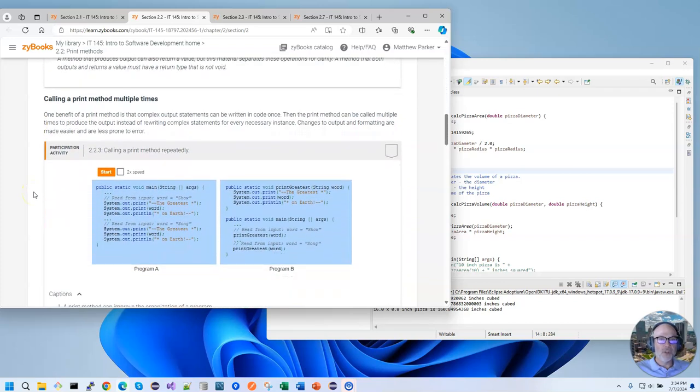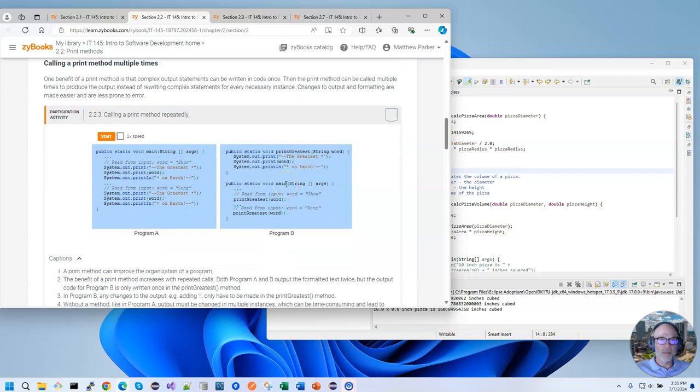Again, it's a method, so you can call it multiple times. So they've got this method called print greatest. It takes in a word that's a string. And then you can see in the code, they're going to print the greatest, and then whatever word came in, and then on earth. So sure, you get a little print method right there. Again, this is a void method because this does not return a value.